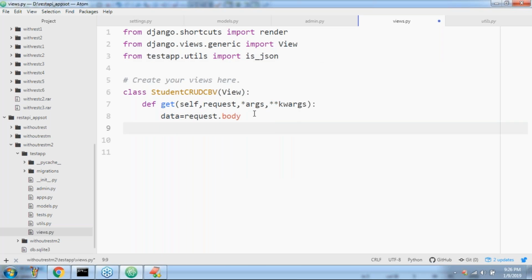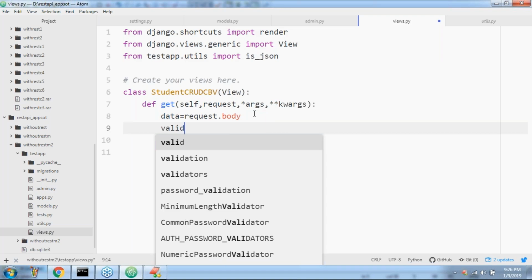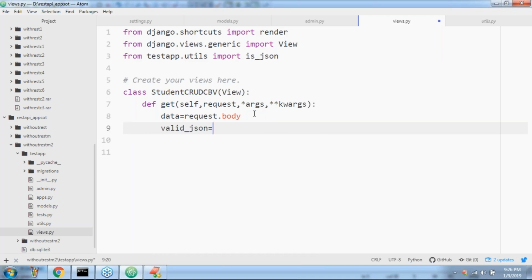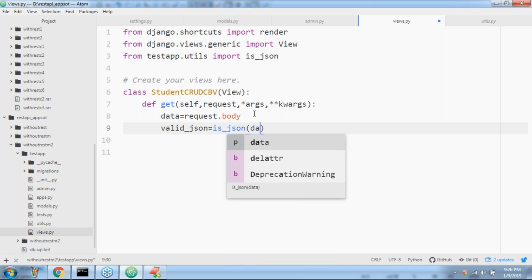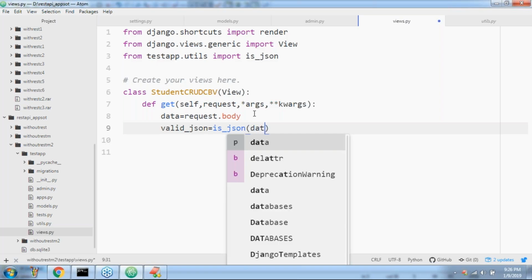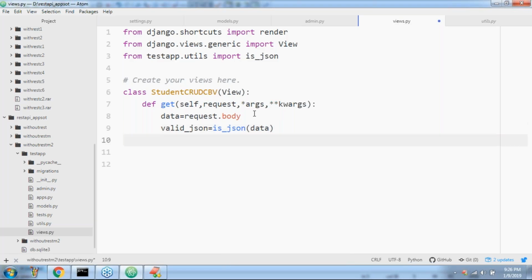Now how can you check whether it is valid JSON or not? is_json(data), like this you have to pass. Any doubt, friends? Up to this point it is clear for all of you, right? If it is valid JSON, its value will become true. If it is not valid JSON, this value will become false, sir.